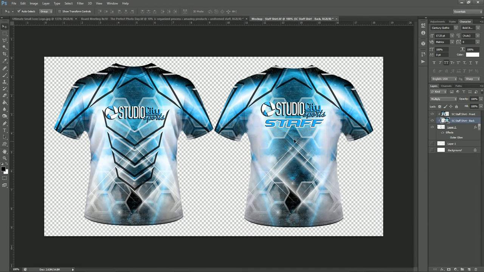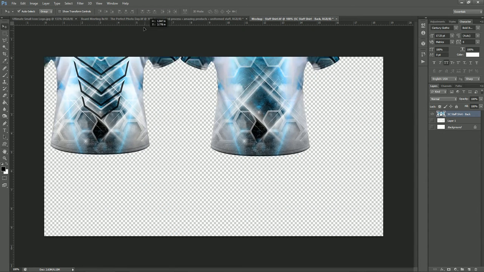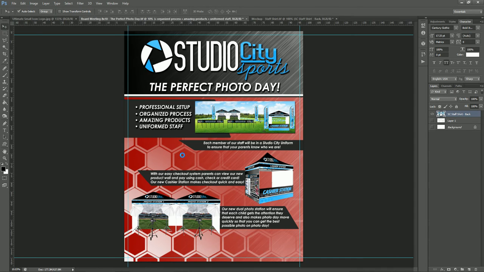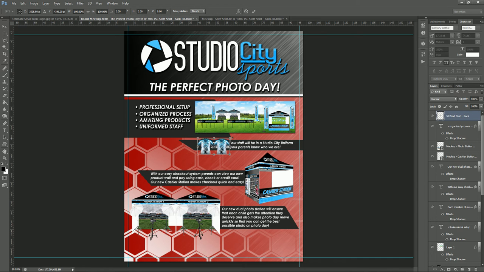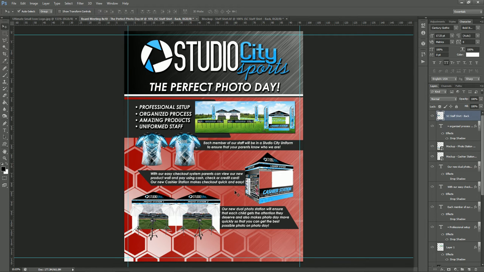If we're just replacing that file and we have both of them open at the same time, what we can do is a Control-Shift-E, which is going to merge all of those visible layers, not flatten. If you flatten, it's going to put a white background behind it, and we want to keep this with a translucent background. So now we can just drag and drop this over, and we can size this to fit right there. So that's how we do the shirt.